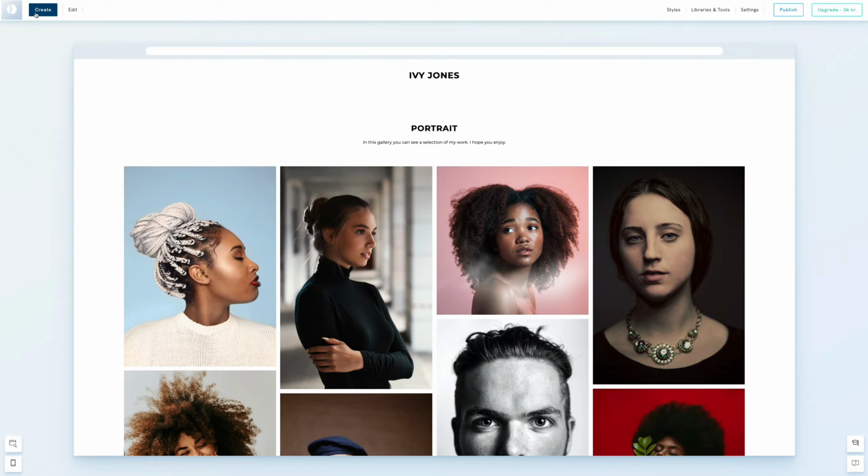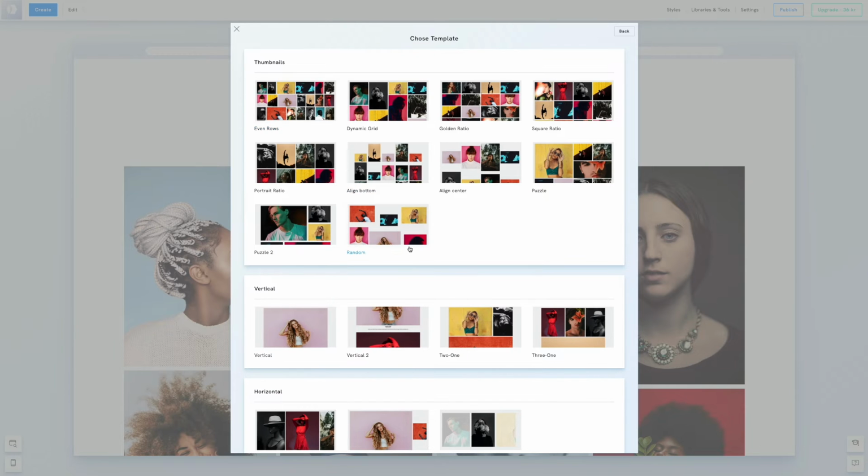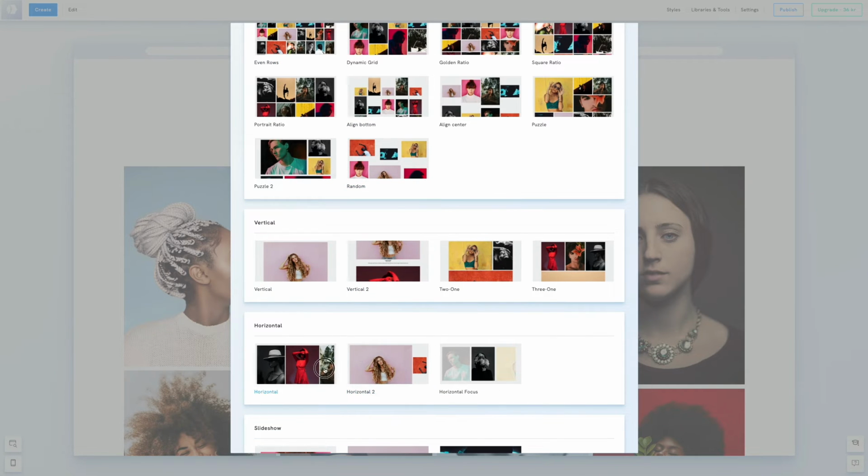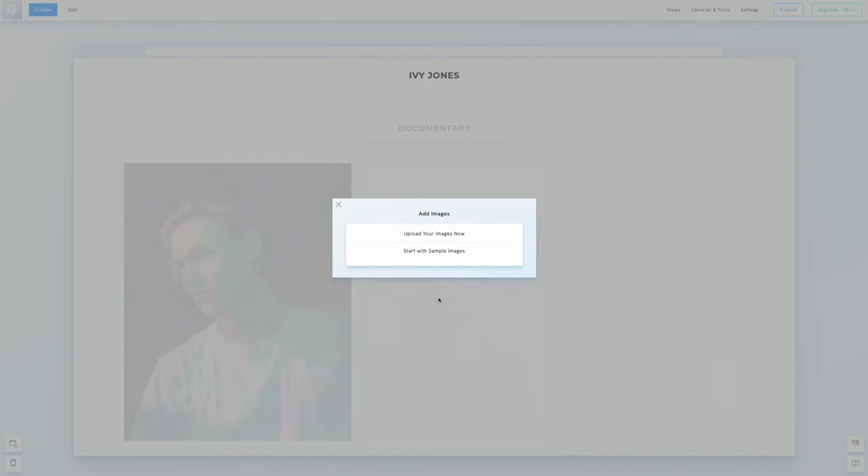We'll start by creating a new gallery using a horizontal template. By now, you should be familiar with creating a page. Simply go to Create, choose a page type, and select a template. We'll name this page Documentary. We'll leave the Add to Portfolio option enabled and upload new images for this gallery.